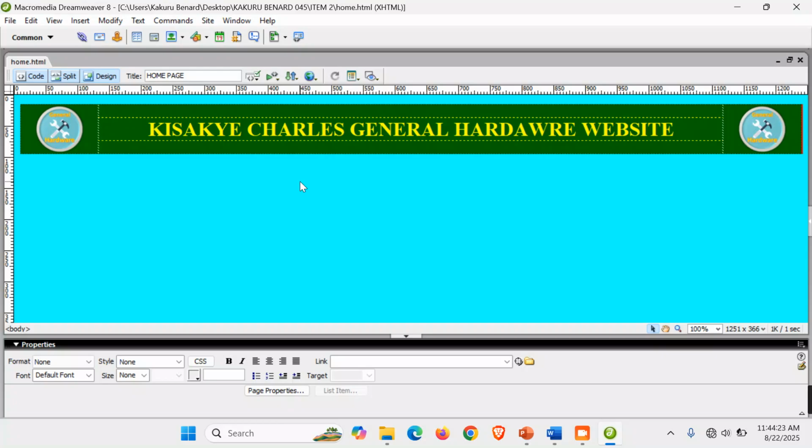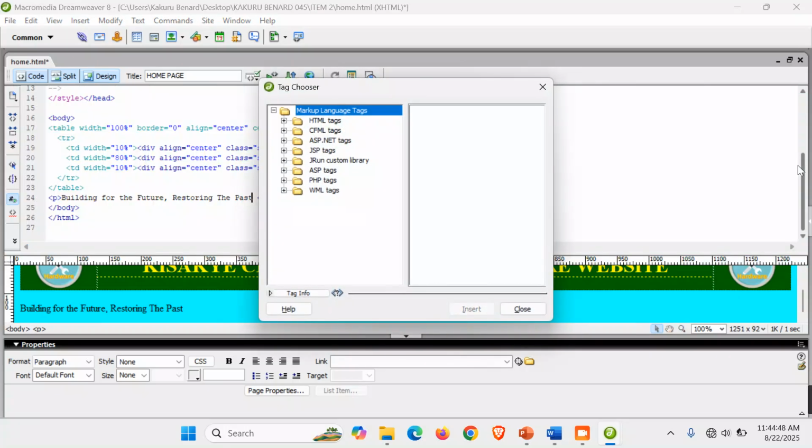I save changes. Below this table, we are going to put our slogan, building for the future, restoring the past. That is our motto or the slogan, building for the future, restoring the past.